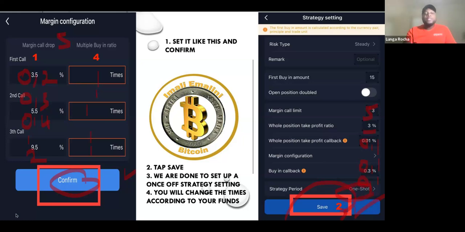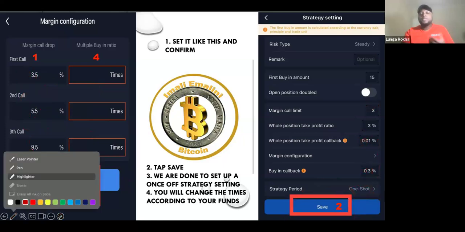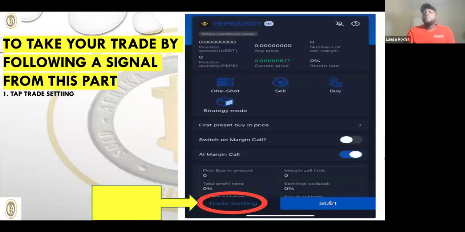So when you do the settings, when you set it up from scratch, that's what you do. But otherwise, when your leader has done it for you, no need to worry at all. You don't have to worry about this one now. You can just go and start.